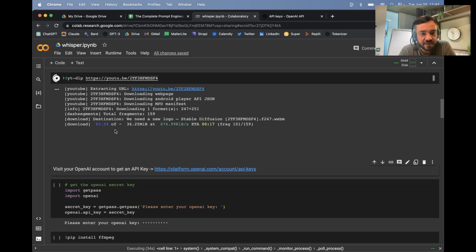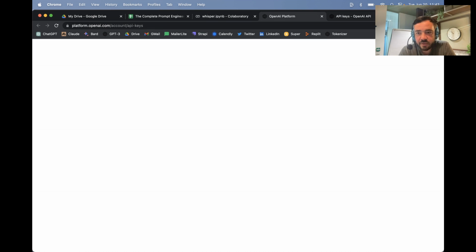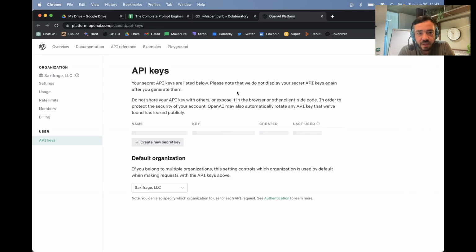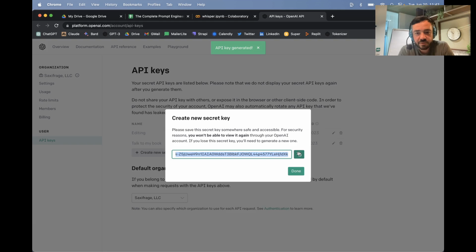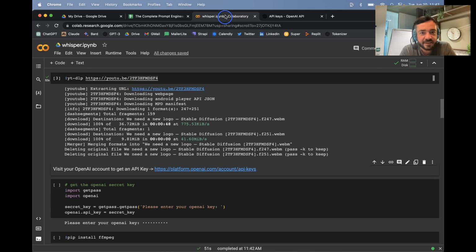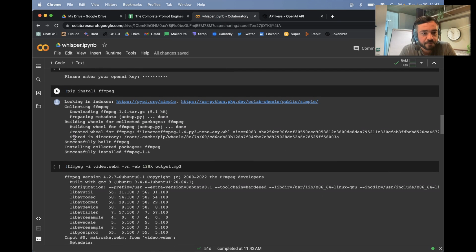So while this is downloading, this is basically just streaming and then capturing the fragments. I'm just going to click here to go to OpenAI. We need to get an API key. So we're going to create a new secret key. I'm just going to call this Whisper. I'm going to delete this afterwards because you shouldn't share your API keys. Cool.